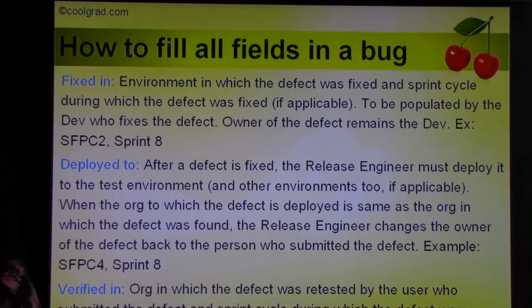So if they found it in production, they have to again fix it in the development environment, move it to QA, UAT, staging, and then production. There might sometimes be a shortcut in case of hot fixes, and then in whichever environment the bug was found, it has to be retested in the same environment before it can be closed out.